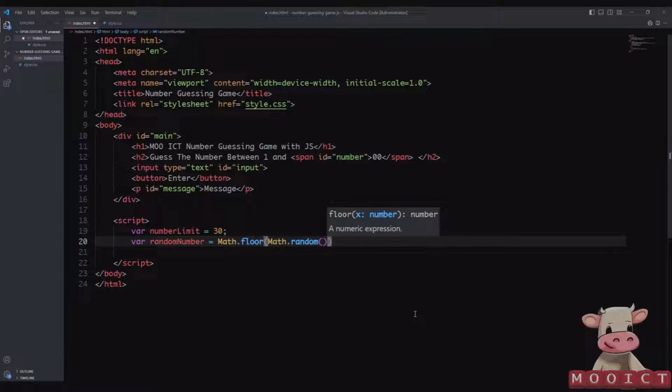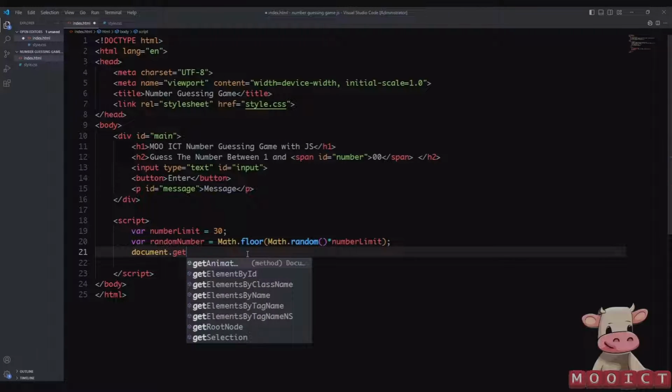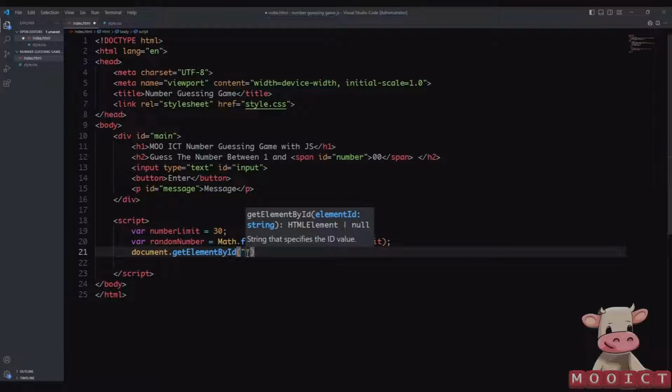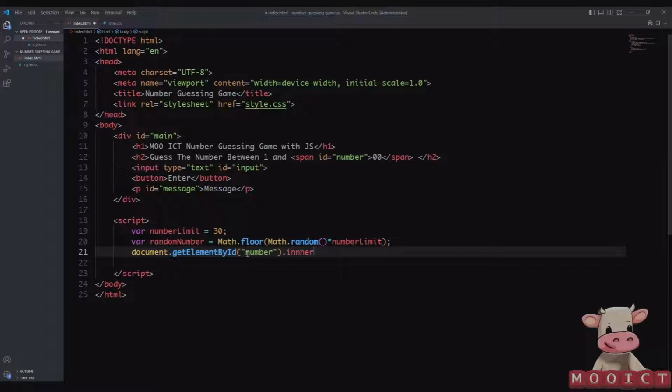Okay, let's go into Math.random, and then now we're going to multiply that by the number limit. So it's going to go from a minimum of 0 to a maximum of 30. So it's going to generate a random number between those two numbers. Okay, and now it's time to change the 30 here to the span that we created earlier. Let's go to document.getElementById, and we want the number. Okay, number.innerHTML is equal to numberLimit.